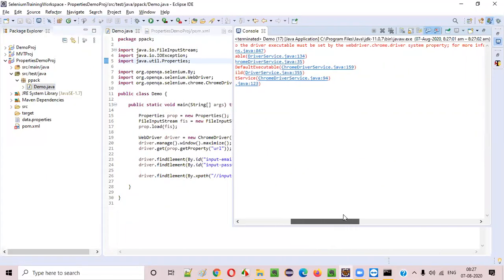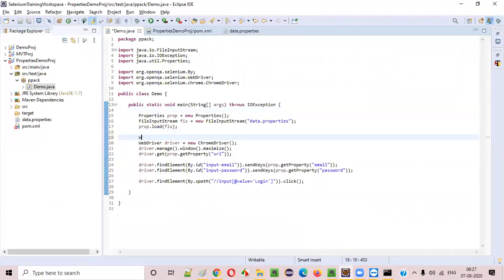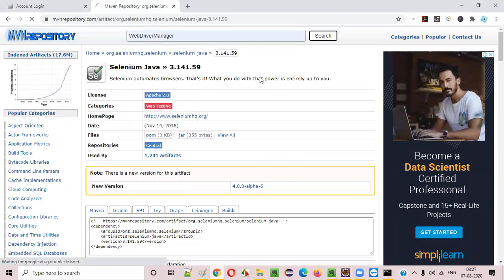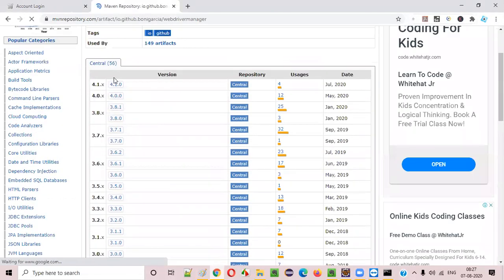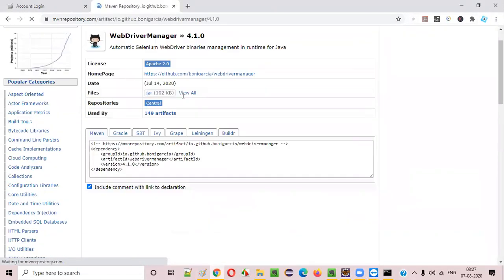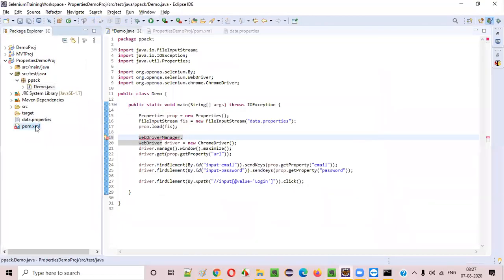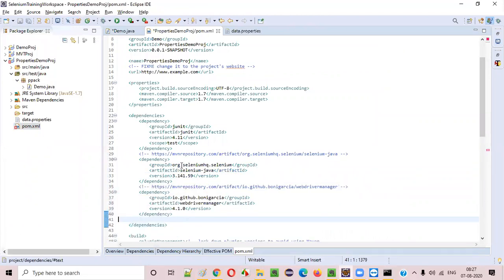The path to the driver as well must be set. So we have missed one more step, guys. WebDriver manager. For that, again, we have to go to MVN repository and search for WebDriver manager. Every time we have to take care of these things, guys. Don't forget. Copy the latest version dependency tags. Copy this, go to the pom.xml file and put it here. Control Shift F. Save this.